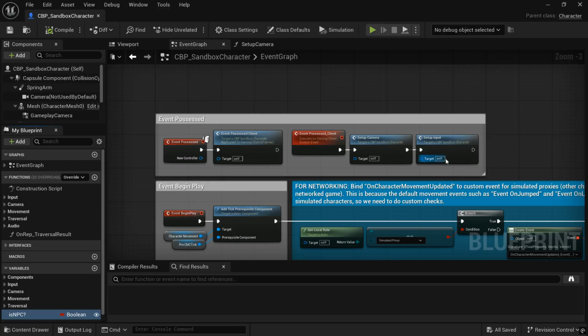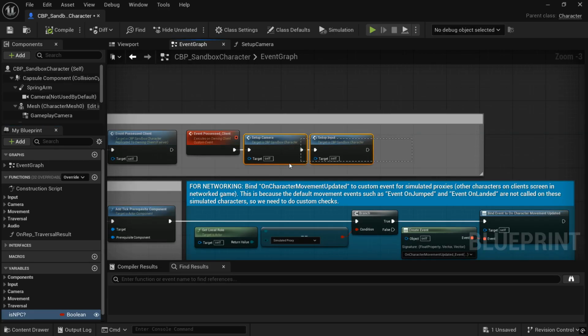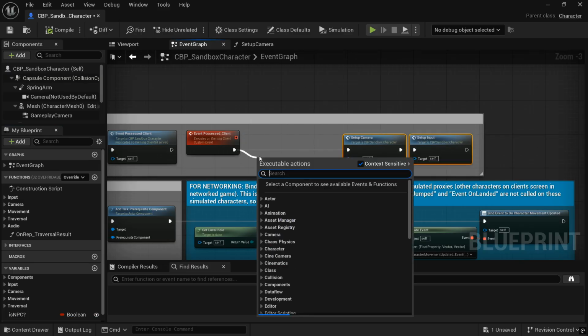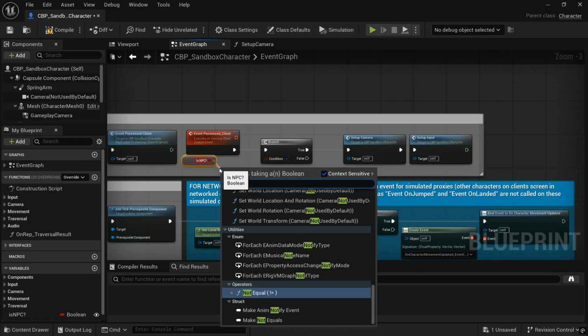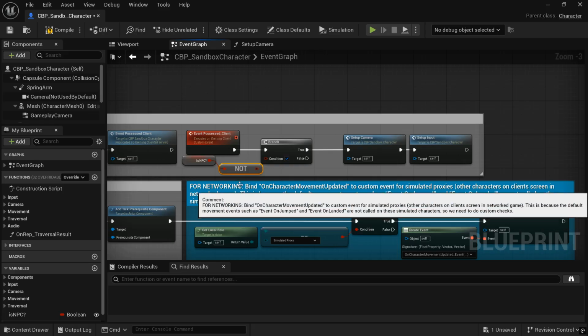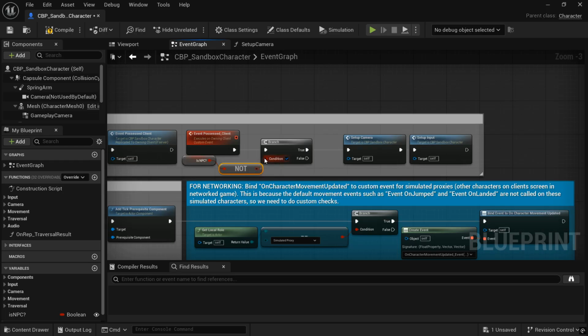And when we're the NPC, we don't need to set up camera, and we don't need to set up the input. So off of event possessed client, we just want to grab the isNPC variable we created just now, pull off of that, and get the not Boolean, and then throw that into the branch condition. And only if we're not the NPC, then we'll set up the camera.